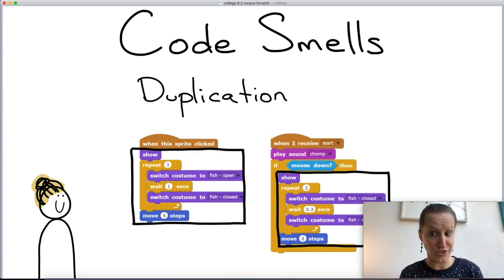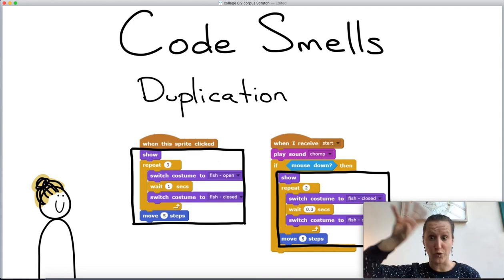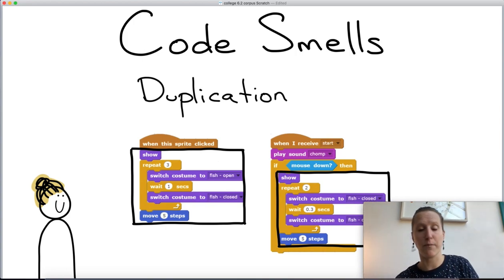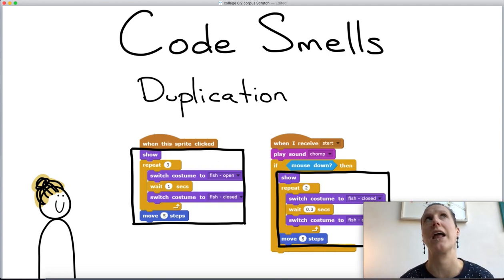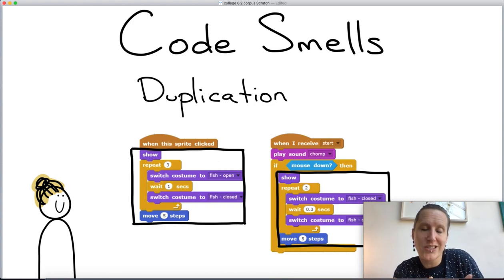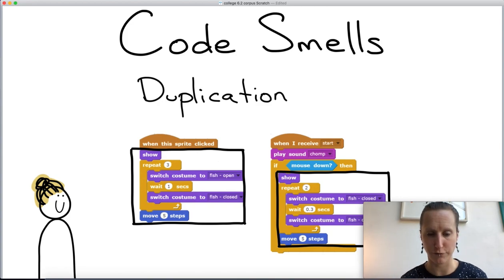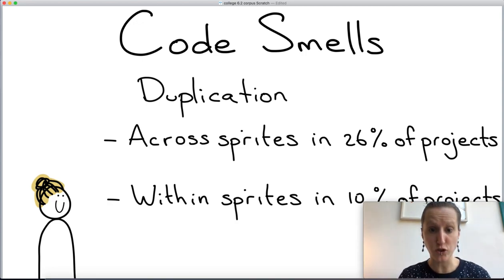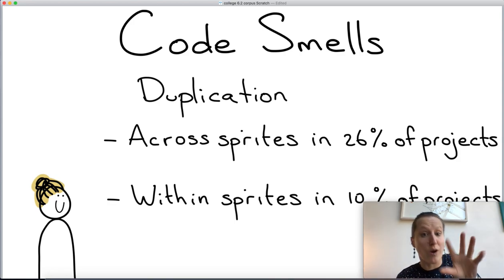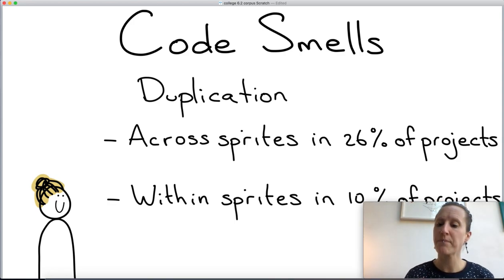But a good programmer would see that this is an opportunity for abstraction. You could create a function with parameters for the number of repetitions, the wait time, and which costume to show when. There is an opportunity for abstraction here that isn't being used. So this was our definition of duplication, a structural clone, so to say. With this definition, we found that across sprites, 26% of projects showed duplication, and within sprites, 10% of projects showed duplication. So sometimes there was duplication between sprites, so the one fish has code that is the same as the other fish. And in some cases, even within the sprite, there had been copy-pasting going on.